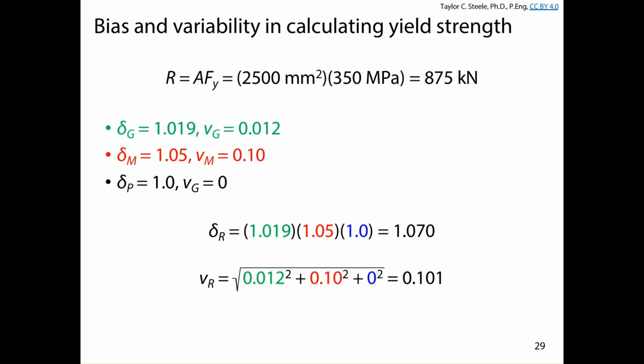I'm curious, how could we determine the probability that we overestimated the strength by calculating it to be 875 kilonewtons? First of all, is it good or bad that we overestimate a resistance?